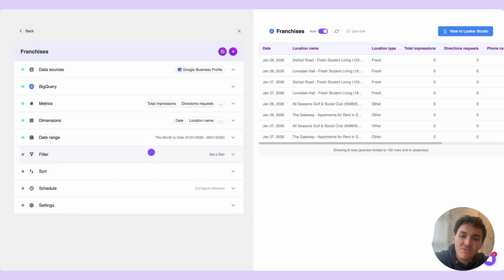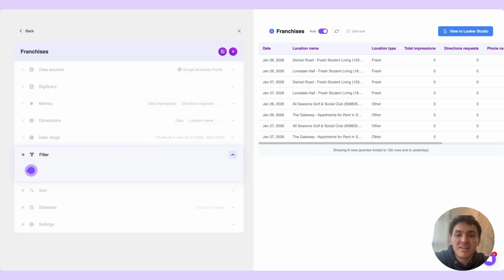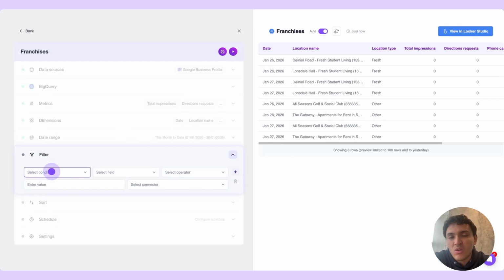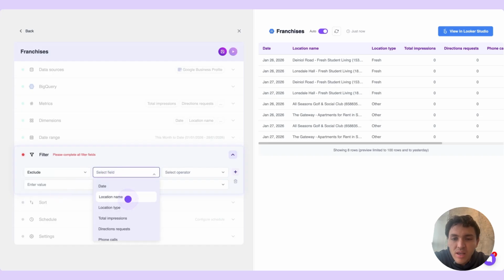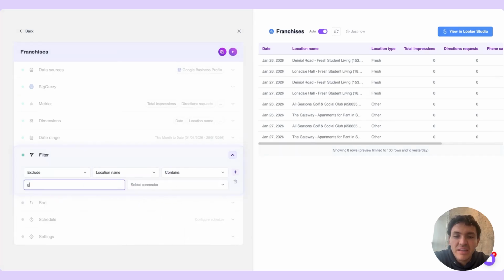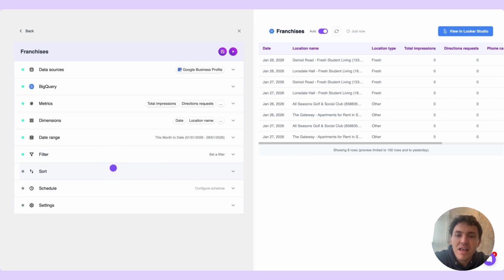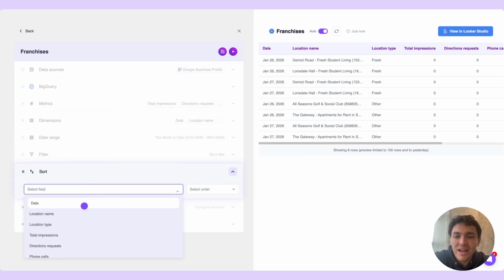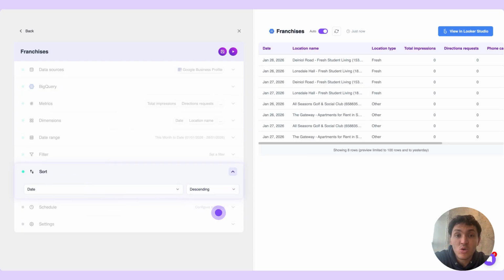Once I have defined my date range, now I can filter my data. I can say, hey, I want to exclude or include some locations in particular. For this example, I will exclude the location names that contain the word gateway, just as an example, and I am done with my filter. For sorting, I want to organize my data by date descending, so I will see first the most recent data.